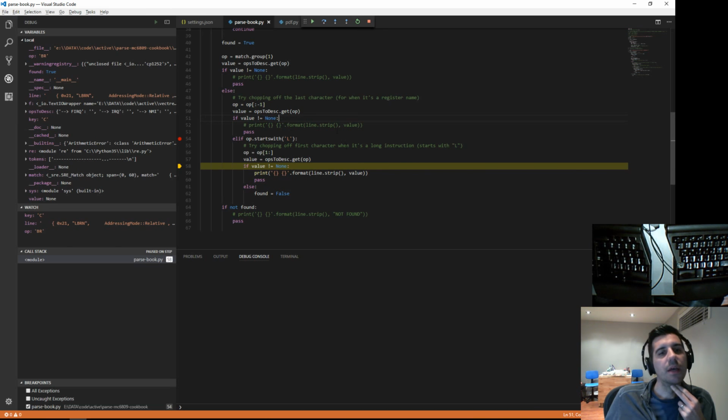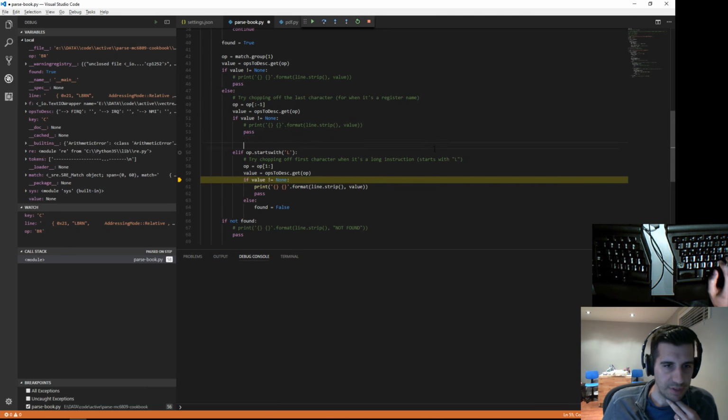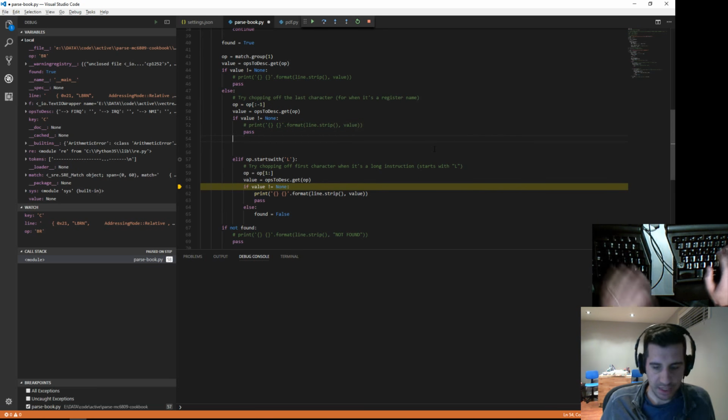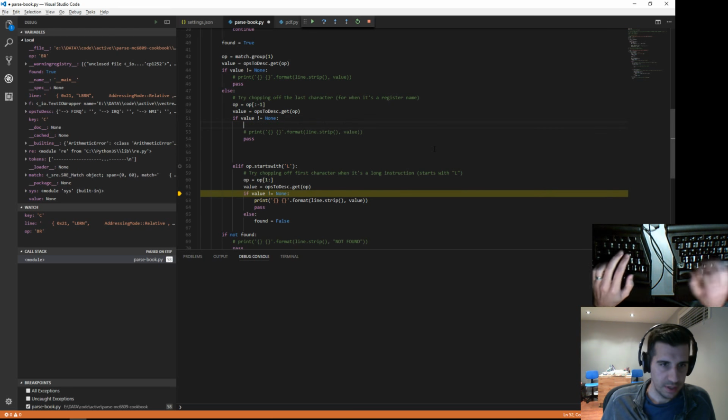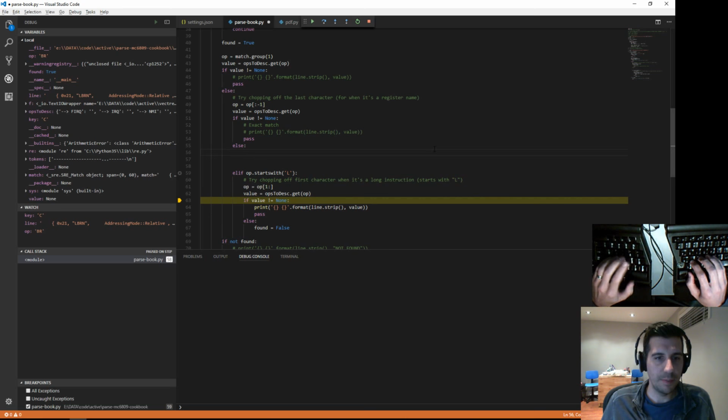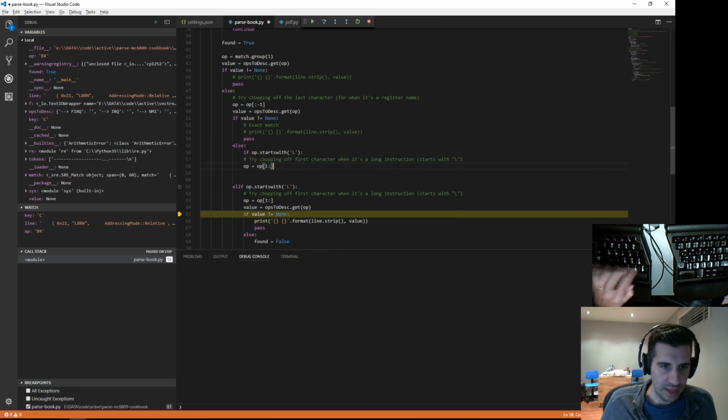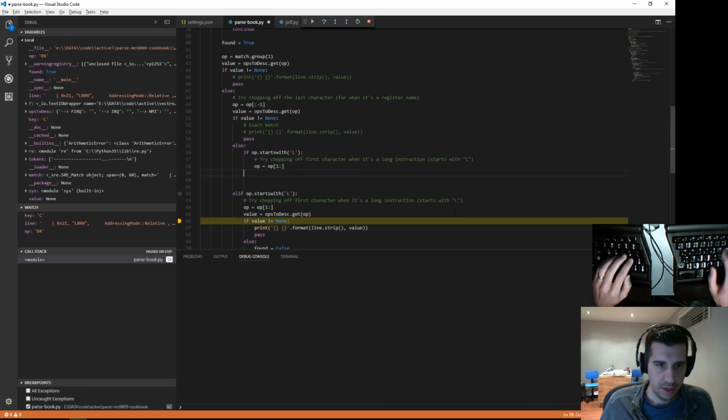Okay, yeah. I need to change this a little bit. Basically, I have to say, if I don't get an exact match, so this is the exact match case here, right? Exact match. If I don't, then I need to clean up my op. So I'll change this around. I'll say if it starts with L, we chop off the L.